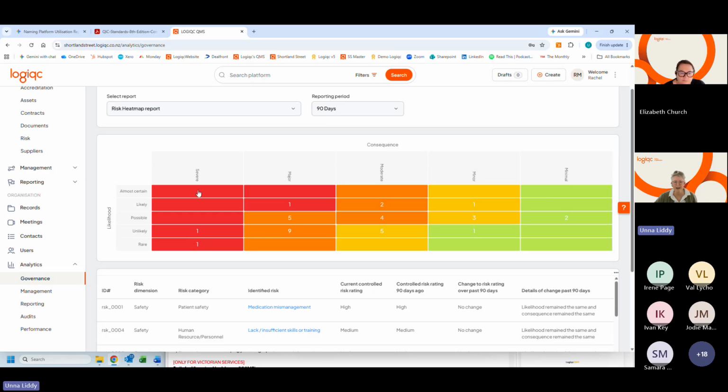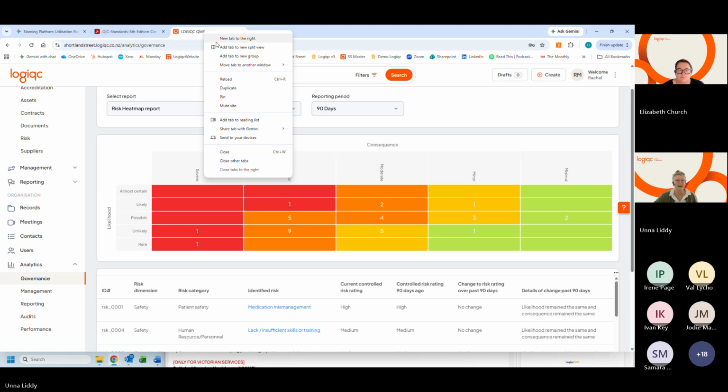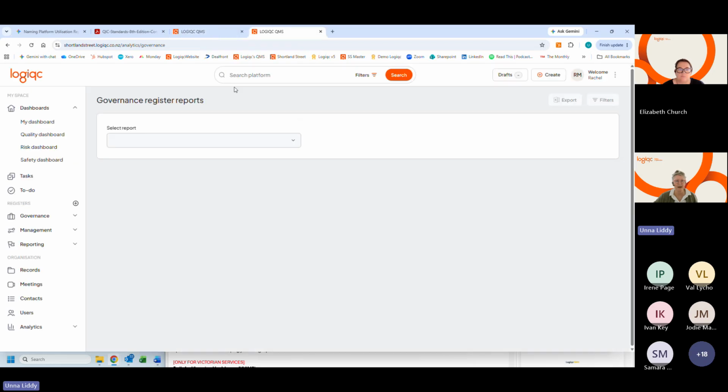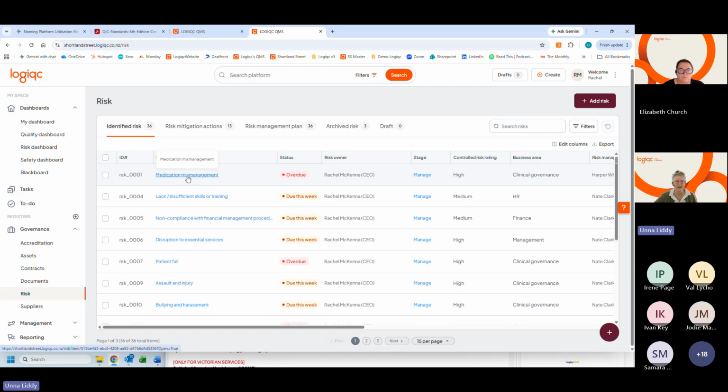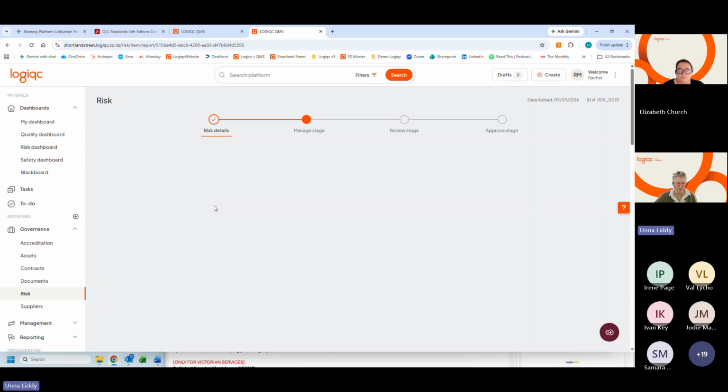But based on your matrix and where you have assessed your current risks, and we're talking about the control risk rating, not the uncontrolled, I might just show you that. I'll just replicate this here, coming back over to the risk register, and let's look at this one by way of example.